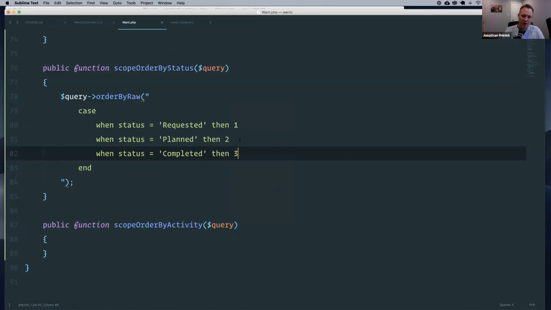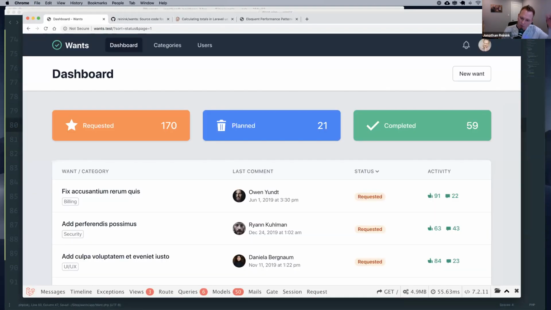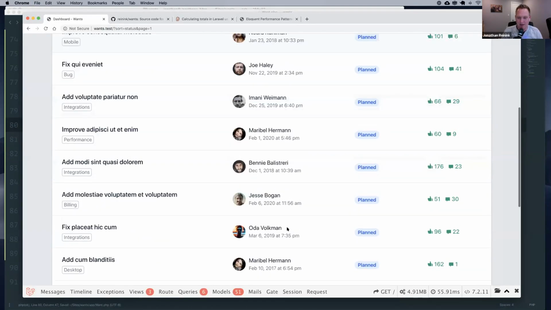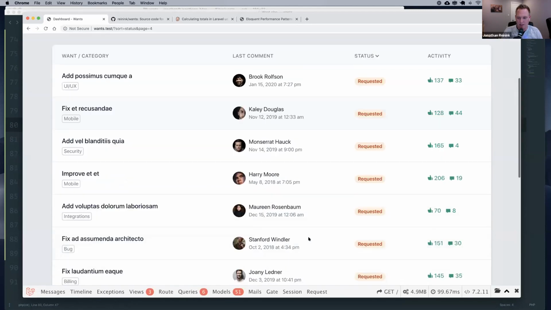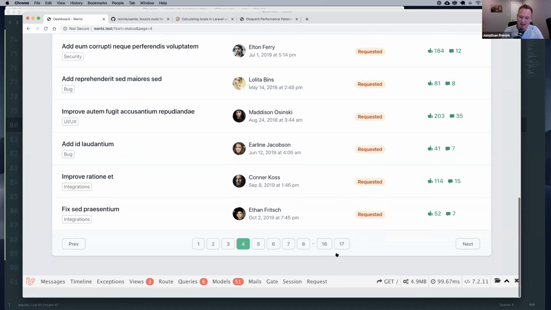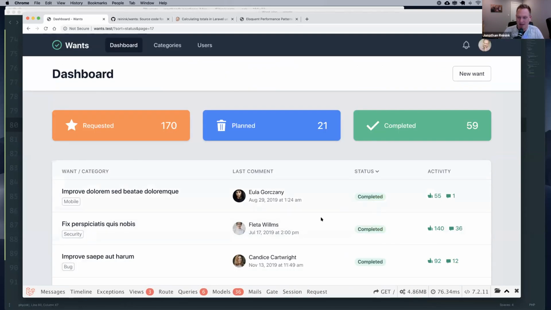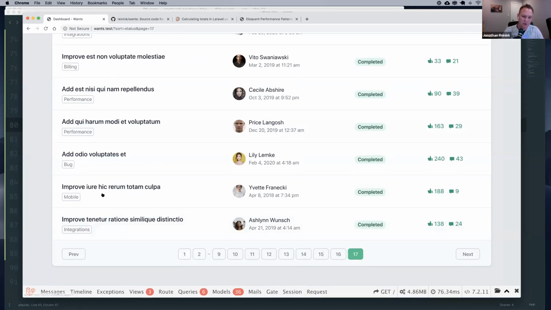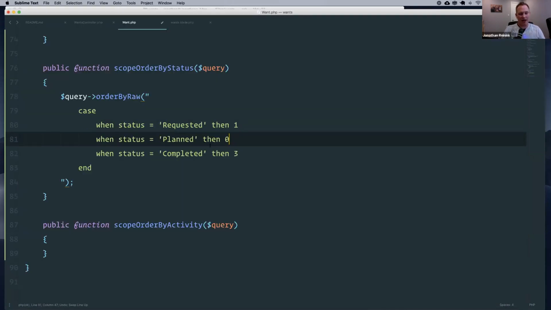What we can actually do here is we go and say for planned, instead of putting 2 there, let's put 0 there instead, which is going to bump it up to first, right? Now hit reload here, and now you'll see that planned is first, requested second, and completed is now third. So that's a really, really simple way where you can just use a case statement to assign your own order ranking to some statuses.